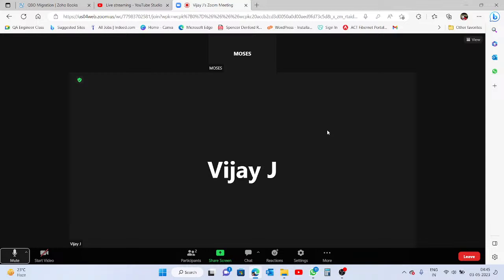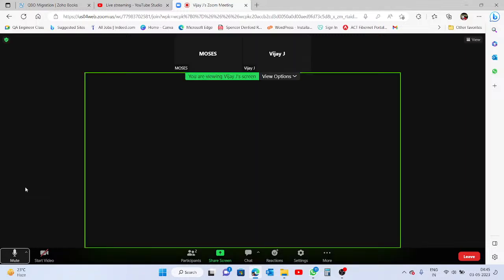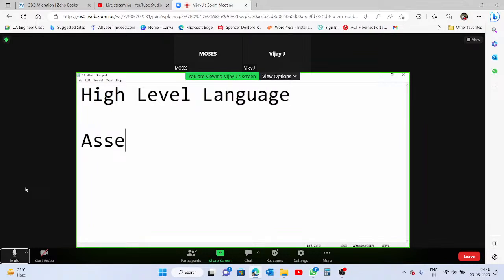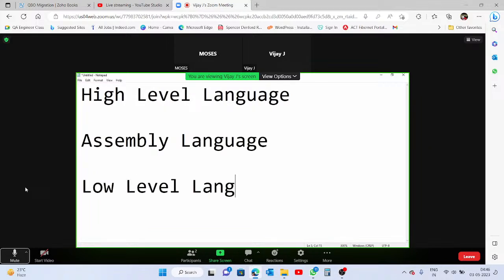Yesterday we were talking about the types of languages. Coming to number one, we are talking about a high level language. Number two, assembly language. And coming to number three, a low level language.